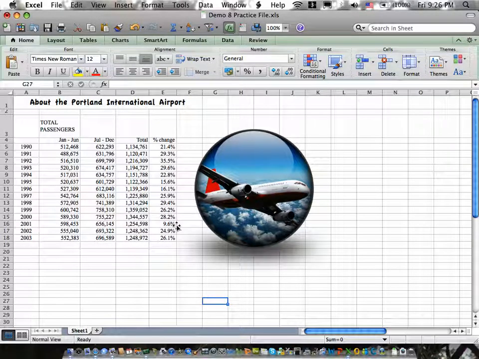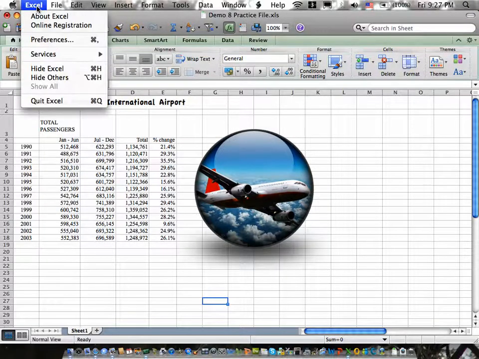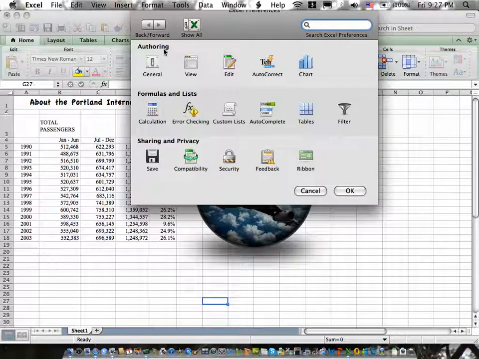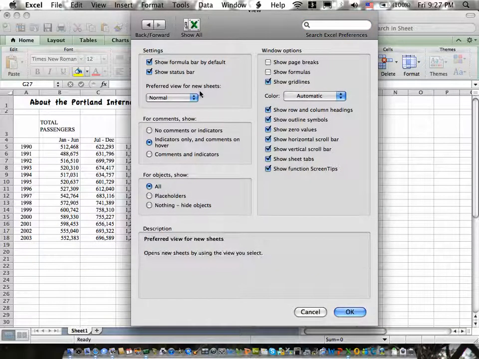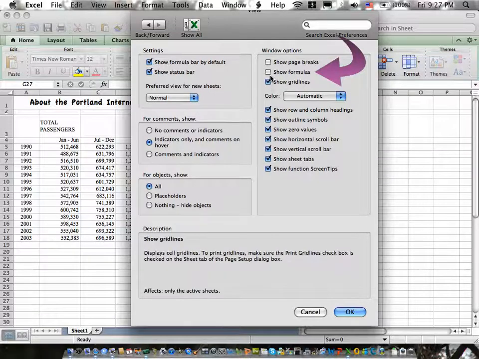Now, one of the last things I want to show you in this particular demo is the ability to do a show formulas. And the show formulas allows us to see all the formulas that were used in this spreadsheet. It'll spread everything out and show us the formulas. To get the show formula, there's two ways of doing it. Under Excel, Preferences, you'll find Authoring, Views, and what we want is Show Formulas right here under Windows Formulas.